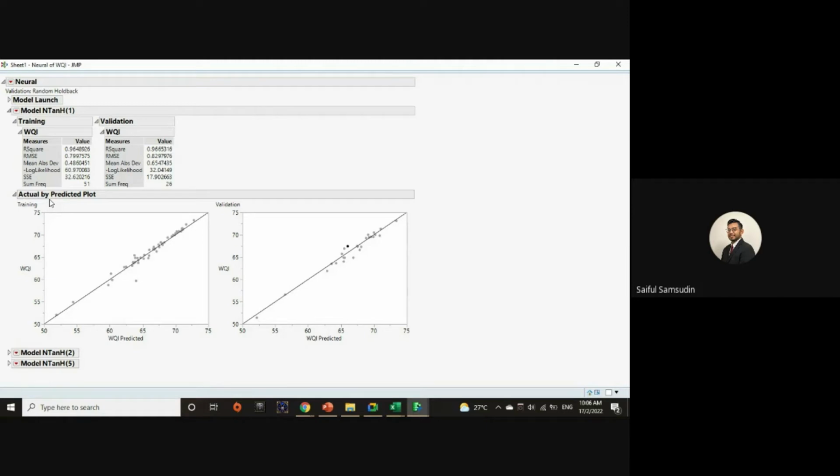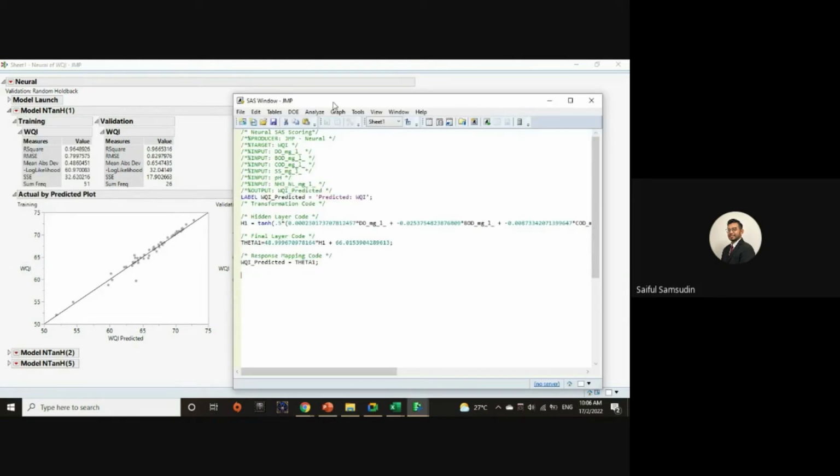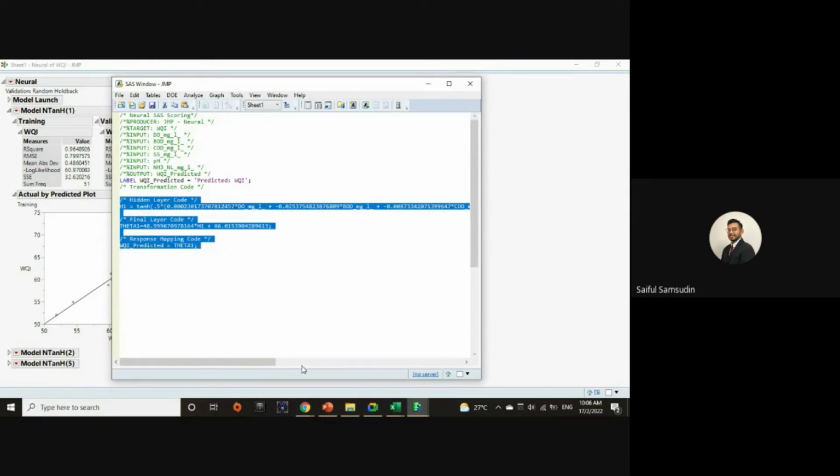And then how can we know the formulation for our formula? You just click the red arrow here, and then you choose make SAS data step. A new box with coding will come up. So this is our model.